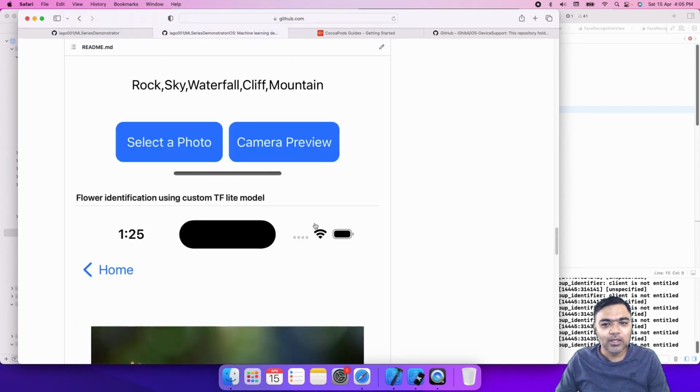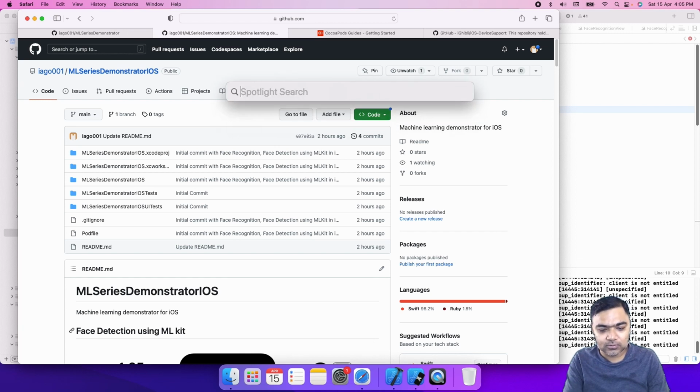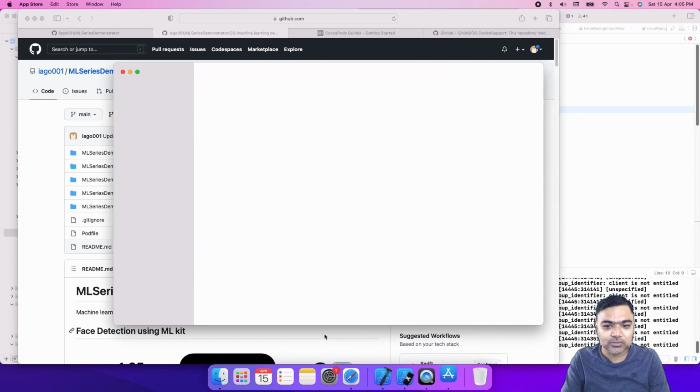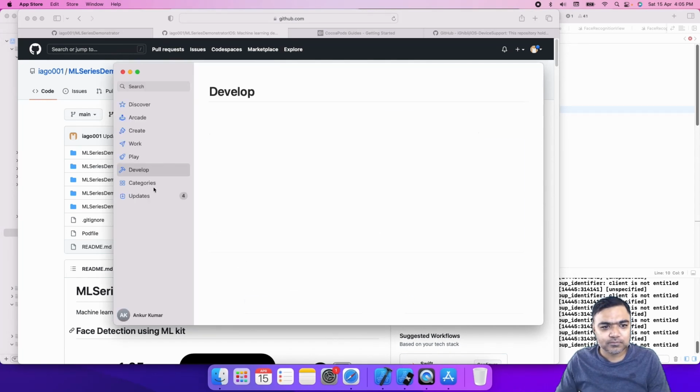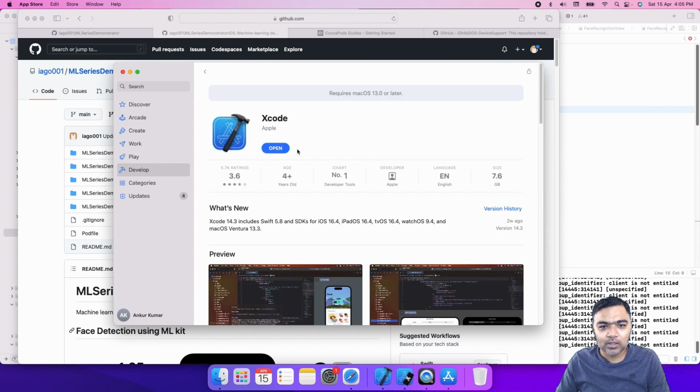To start with, you will need a Mac OS or a MacBook to work on this series. If you're not familiar with iOS, I would highly recommend you to watch some videos on basic iOS development. You will need Xcode. For that, you just have to go to the App Store on a MacBook and install Xcode, whichever version your MacBook supports.